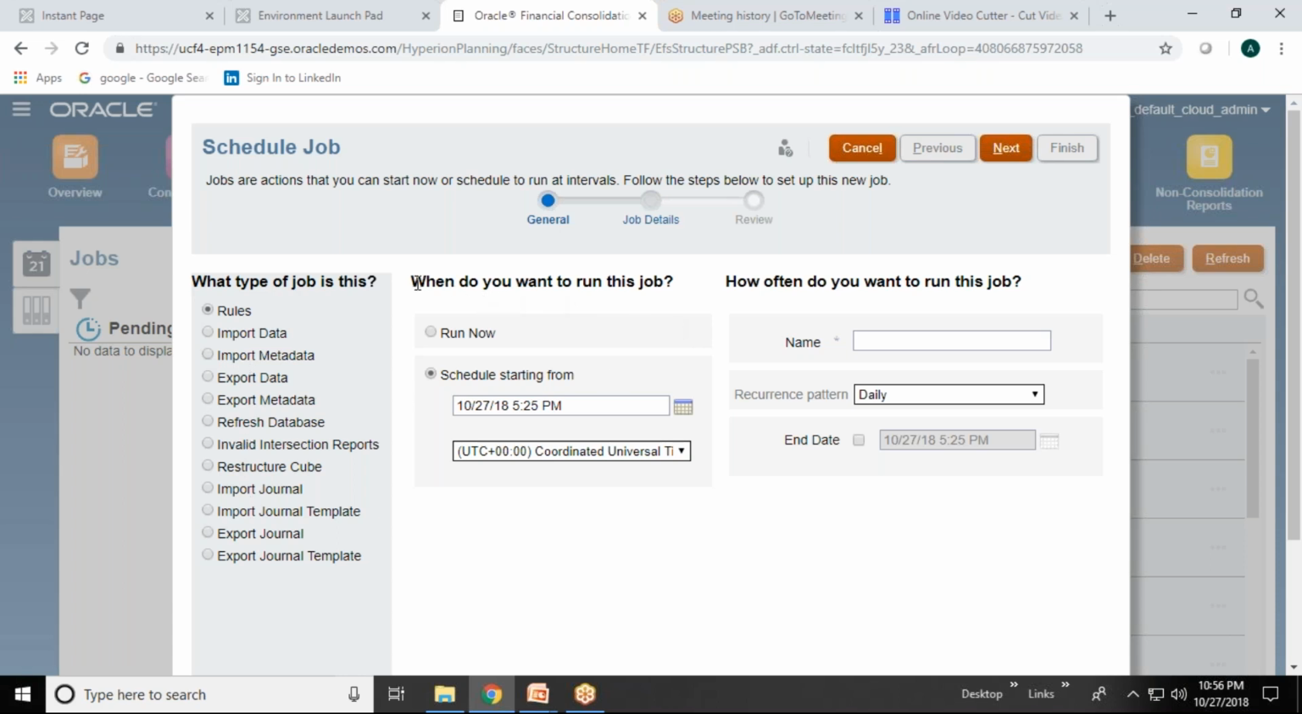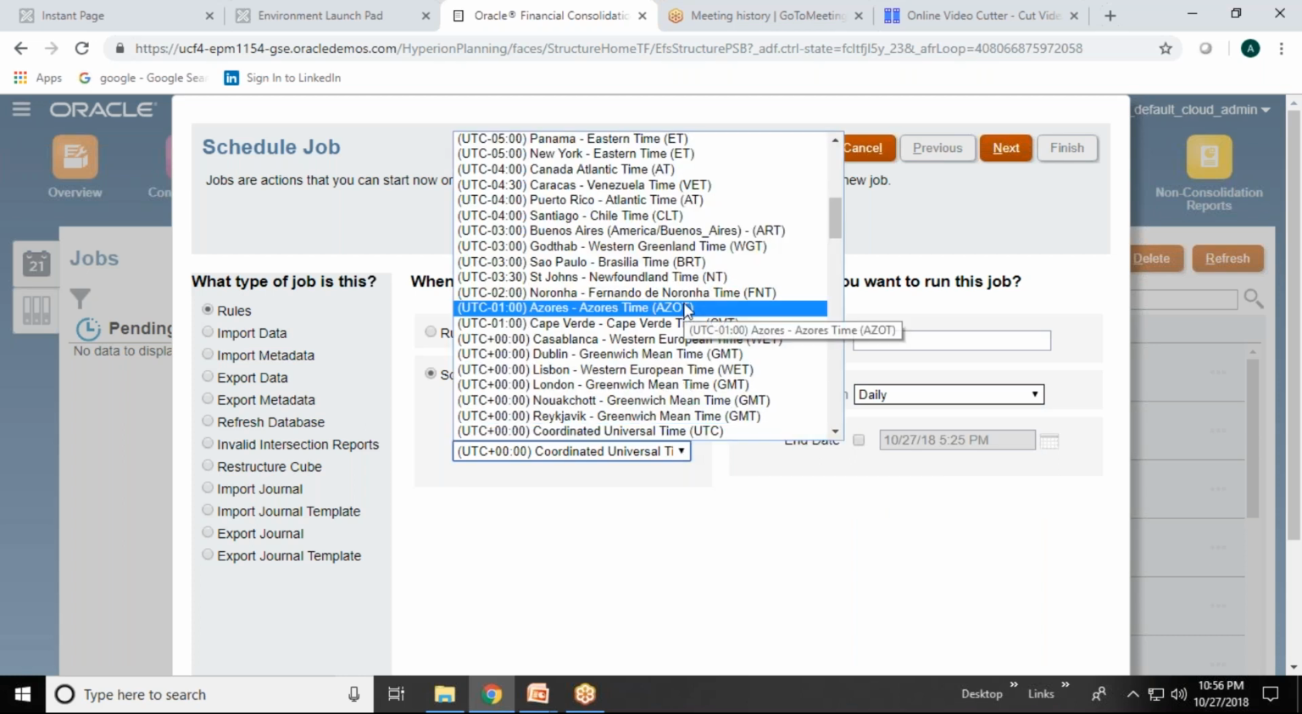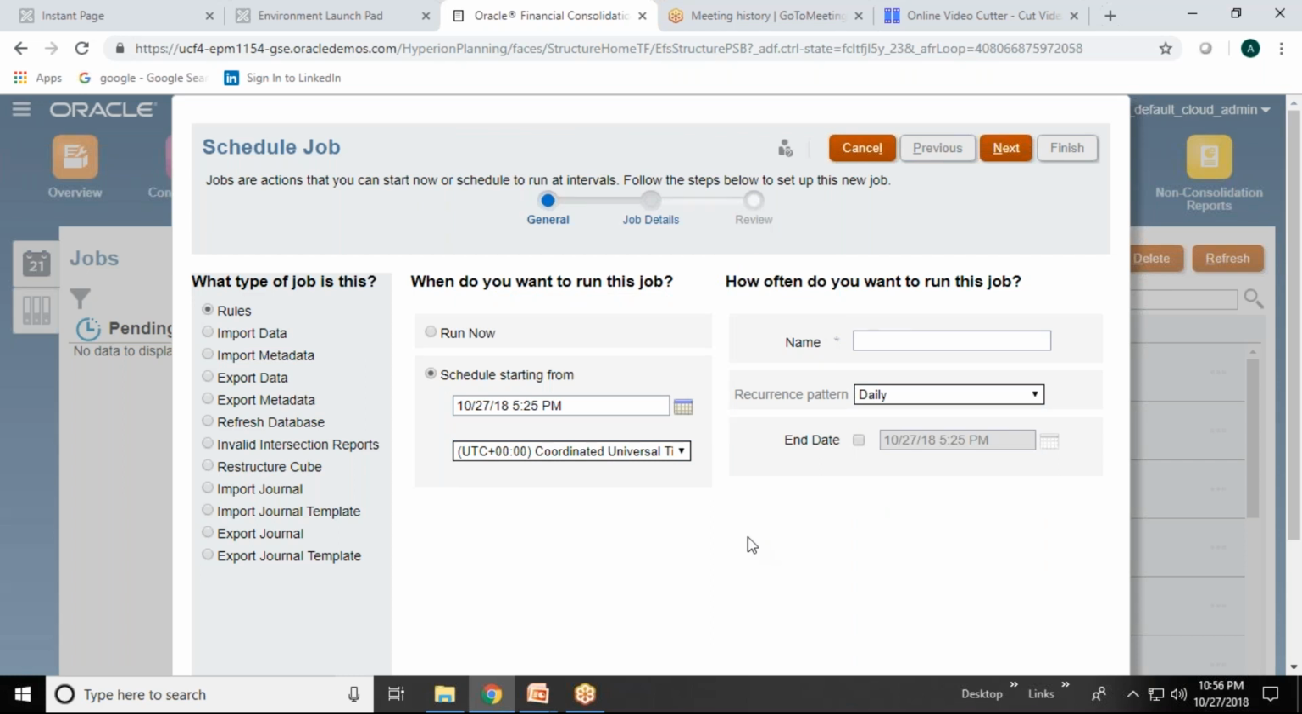And one can choose when you want to run this job, run now or schedule. Then you will get how often you want it. You need to give the name. You can check the recurrence pattern, whether it is daily, monthly, or weekly, whatever you want. Then you need to select the end period. One can also select the period and time zones according to the requirement.